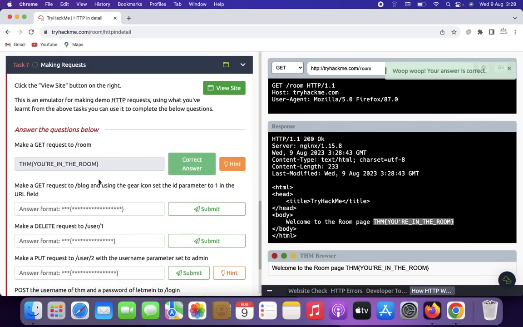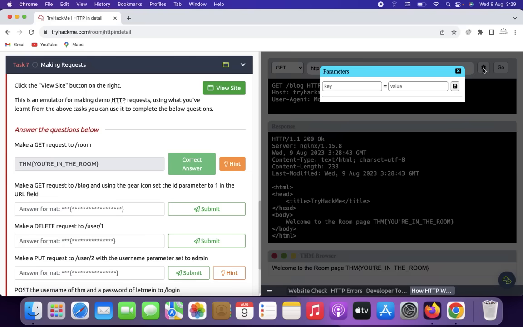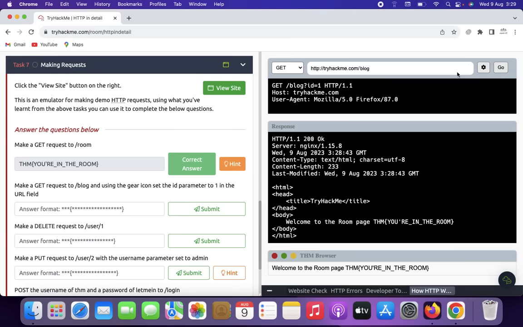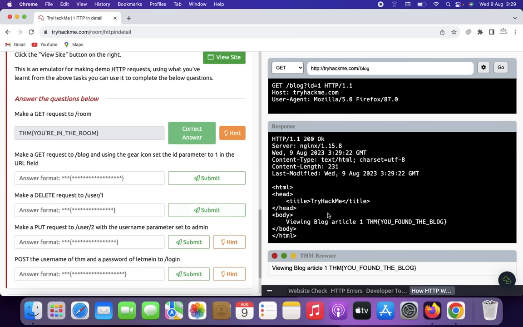Then click on submit. So make a GET request to a blog and use the gear icon and set the ID parameter to the one in the URL field. So you can click on this GET, and from here a blog, and click on the settings. Key ID is 1, key is ID, value is 1. Click on save, then just close this, then click on go. So now you can see, TryHackMe, you found the blog.